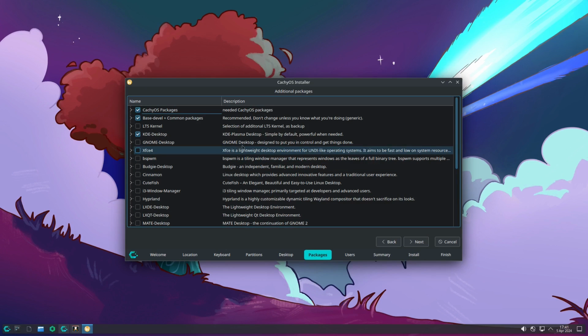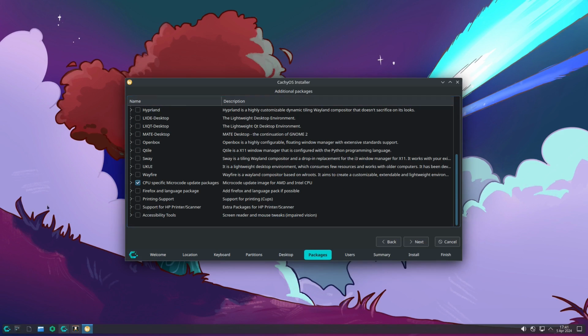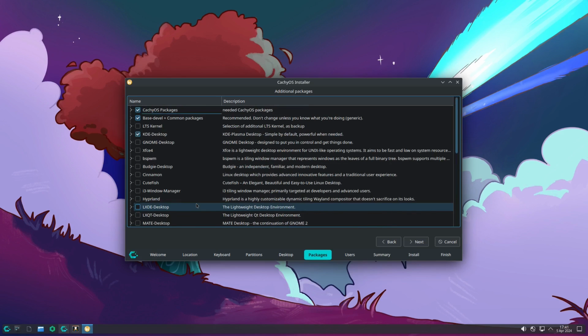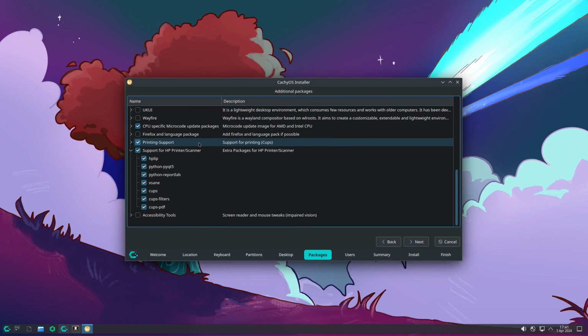Then it's asking what packages you want to install. So it's got needed, KDE desktop, and the base packages. So print and support, shall we put print and support on? I feel like we should. I've got a HP printer scanner as well, so I'm going to put that in. I'm going to put print and support on. Is there anything else in here that looks like it should be installed?